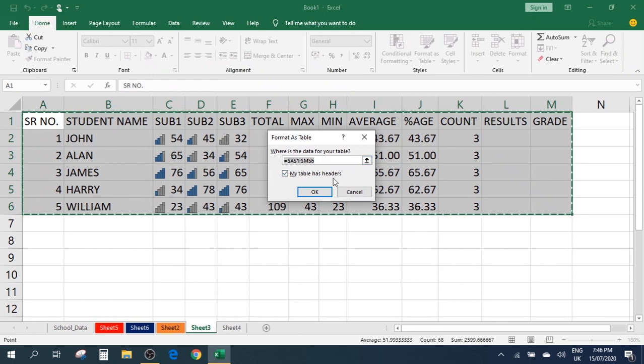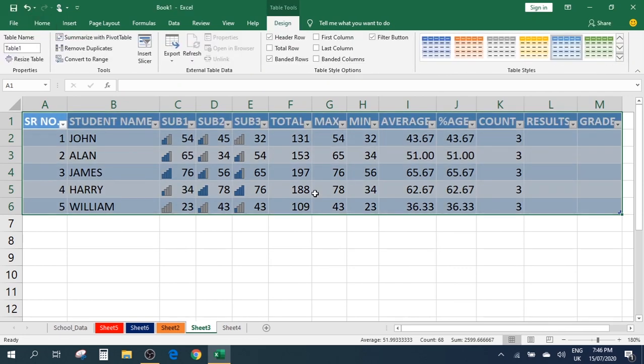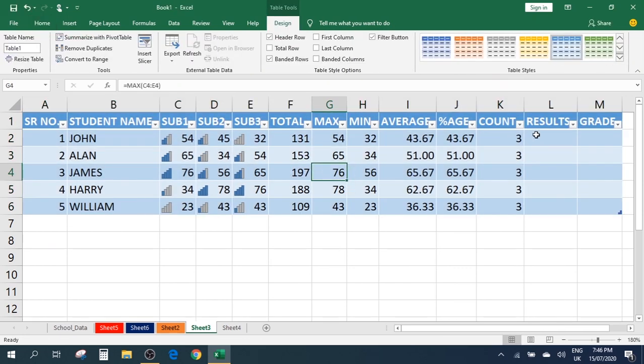So we want to keep this checked. Let's go ahead and click OK. As you can see, your data has now been changed into a table. The good thing about a table is that it has multiple options and multiple functionalities with some benefits.